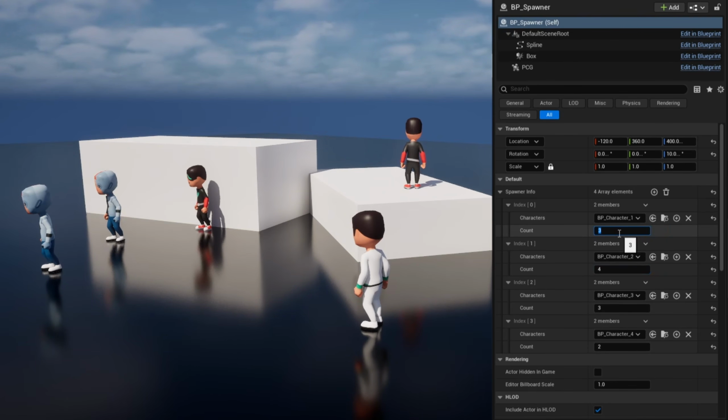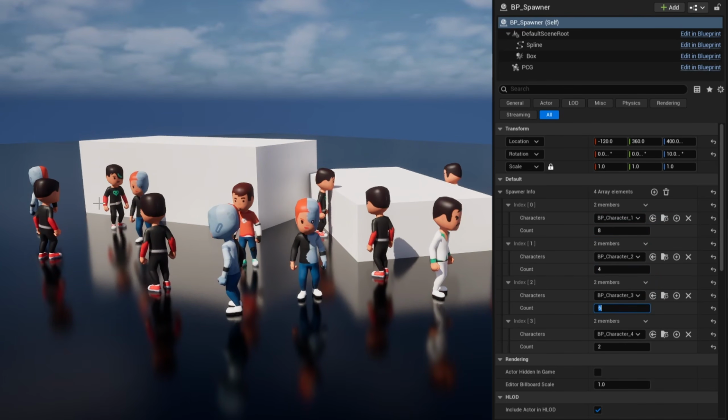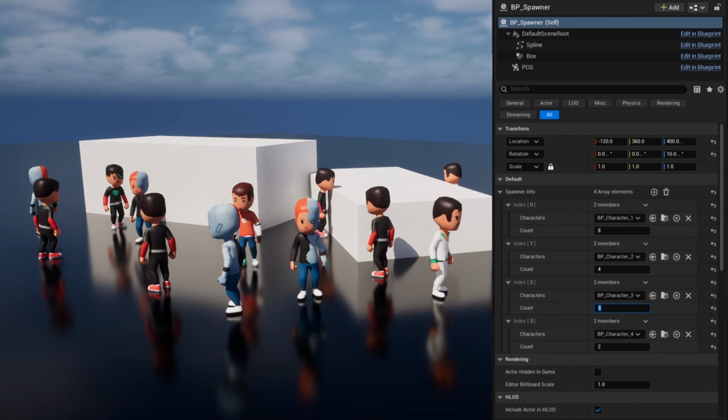And I say character, but there's absolutely nothing stopping you from using the system and, instead of using characters, spawning whatever you want. Specify how many you want, specify what it is that you want to spawn, and then spawn it. And as you can see, none of these characters ever overlap. There's always a gap between all of them.